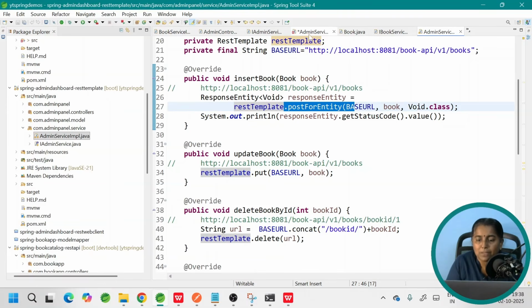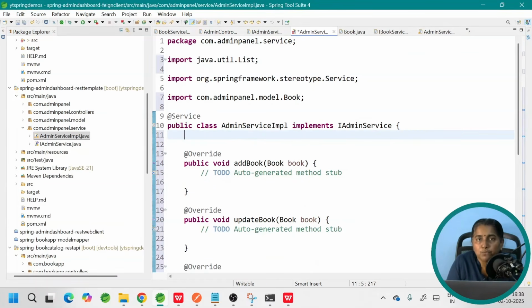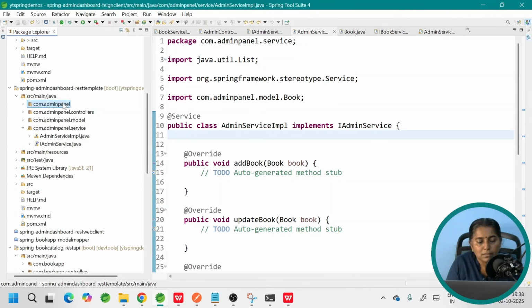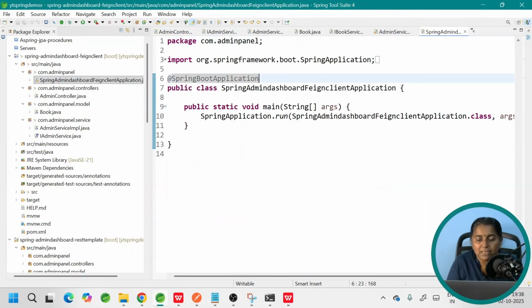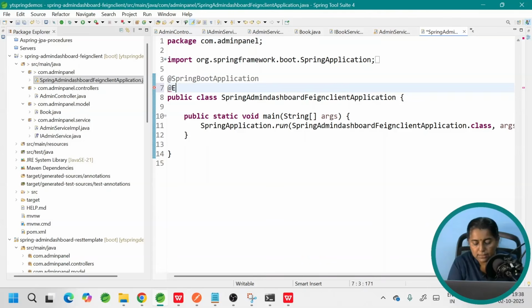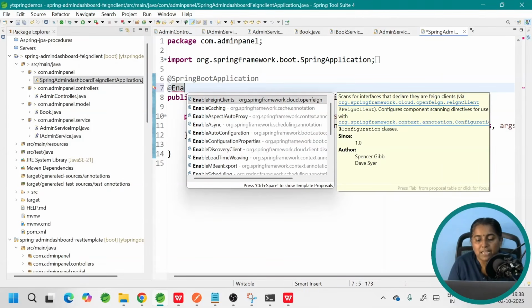But in this application, we will be working with Feign client. Now let us see what are the steps that we need to do. The first step is go to the main class, annotate the main class with @EnableFeignClients. If you want to use Feign client to create a proxy for the interface, provide the implementation and make an API call, this annotation is mandatory.